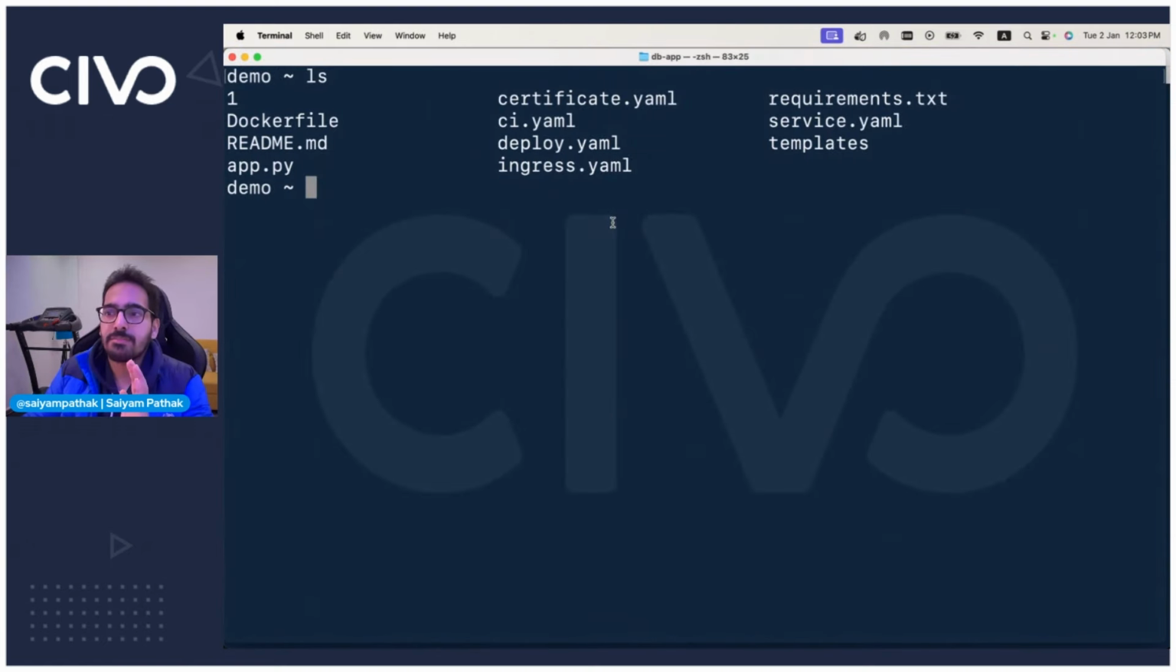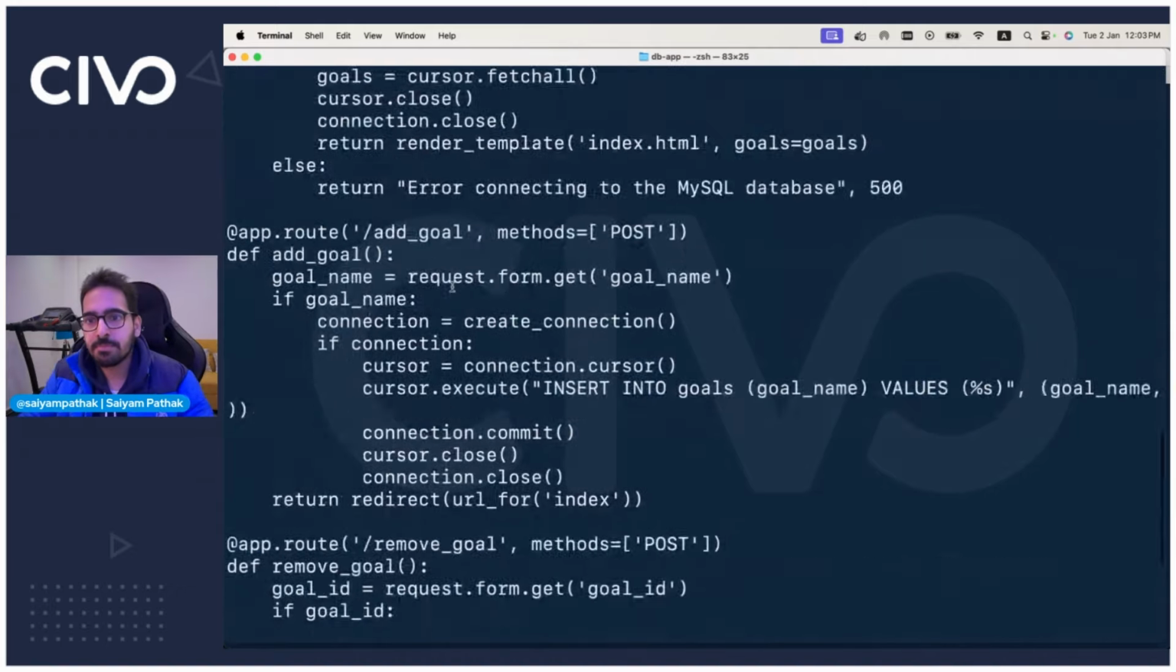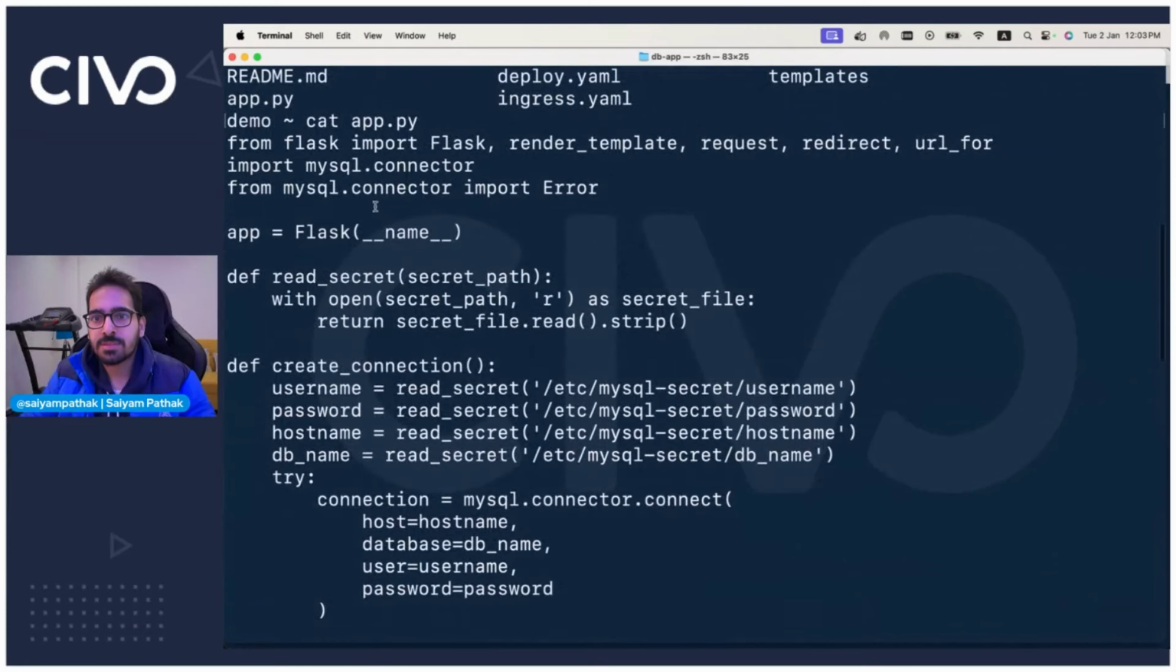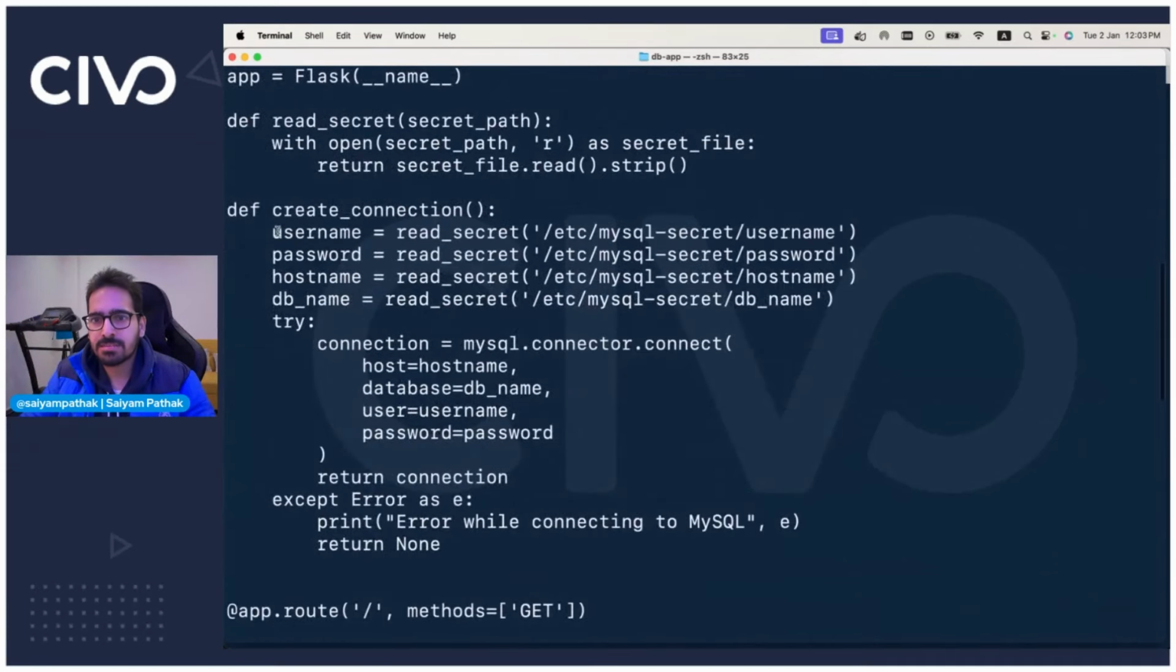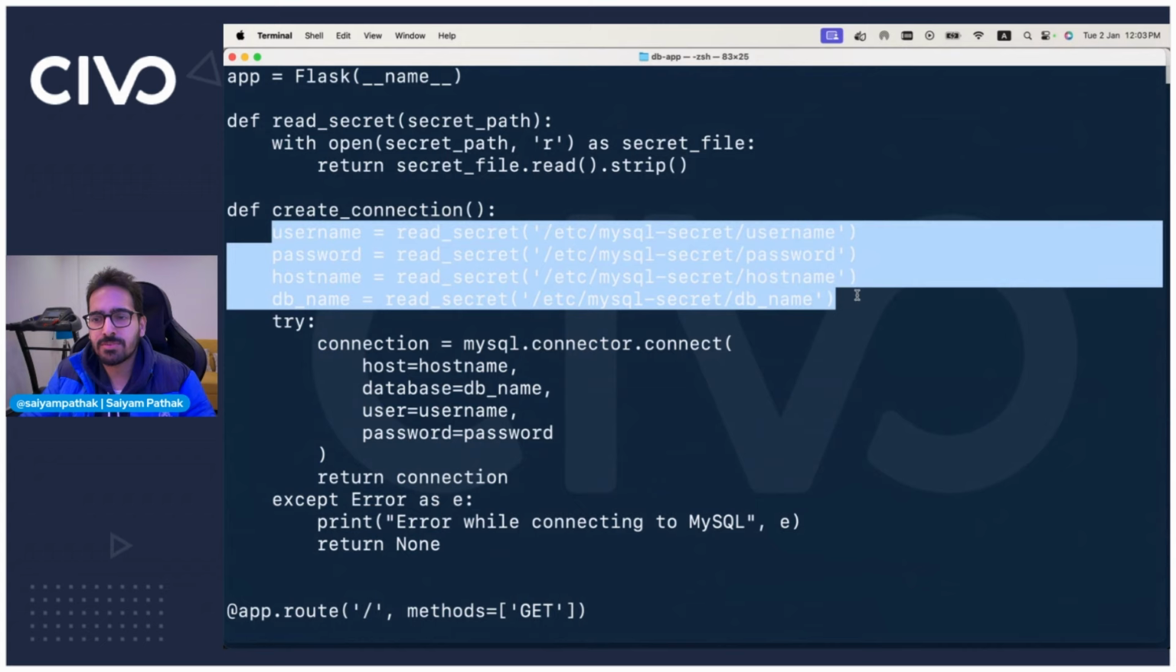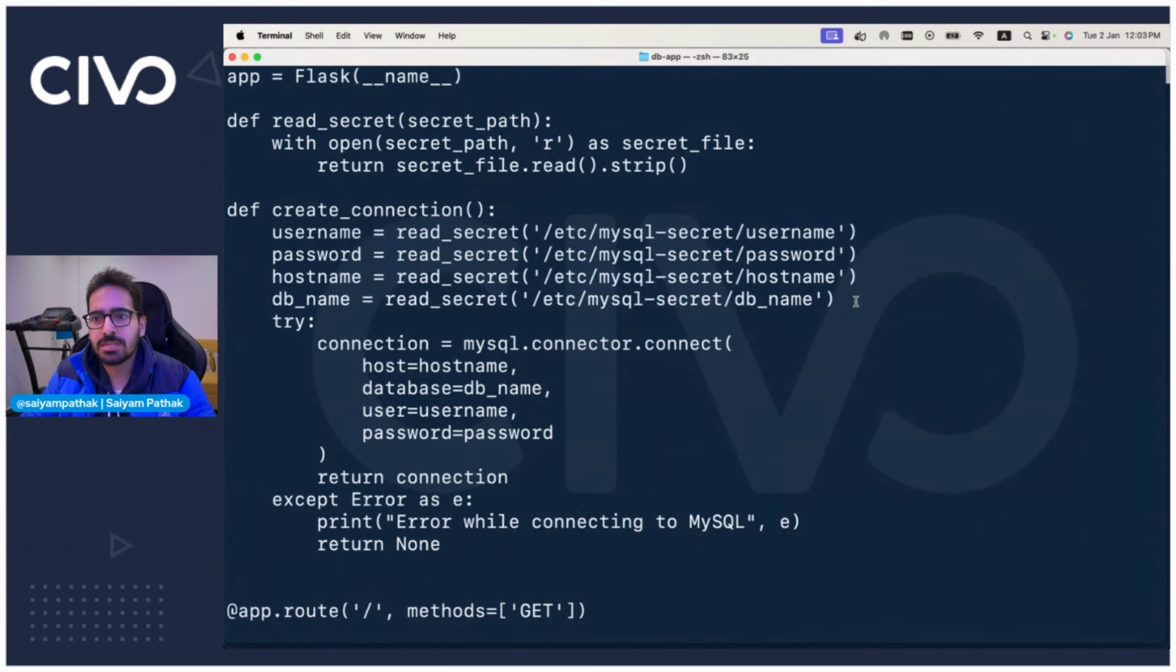So here I have a new type of application. Now this is a database type of application. Now how can I say that? So there is an app.py, and you can see here, it's a simple application that is reading some of the secrets. We have to create a Kubernetes secret, and then we have to mount that inside the deployment, and then the Python code will be reading that from this particular location.